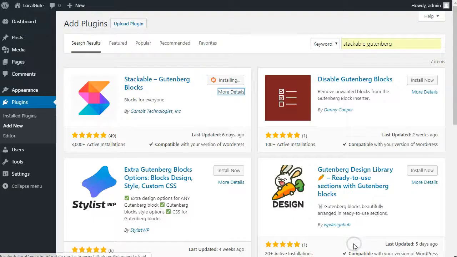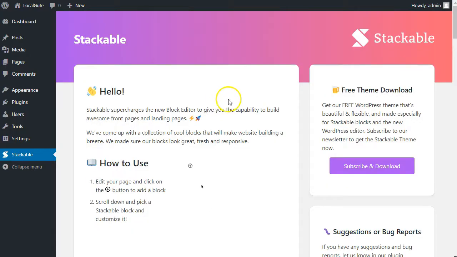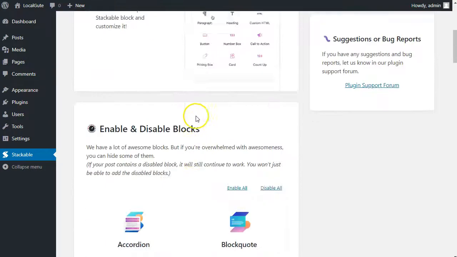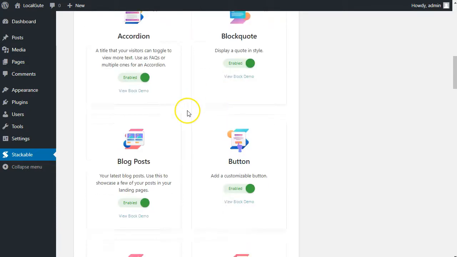Let's go ahead and install this now, and let's activate it. It's going to offer you to get on their opt-in form. We'll just go ahead and skip this for now. And once you're logged in, it's going to give you a little dashboard here and show you the ability to enable or disable any of the blocks that you get directly in the plugin here.